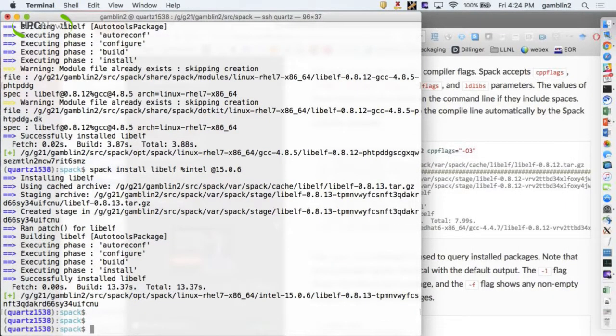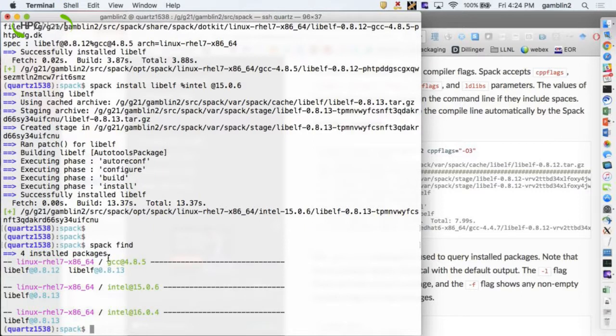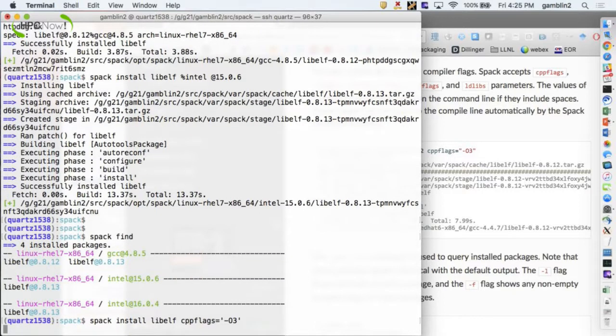So like I said, you can use spack find to see what's been installed so far. If I say spack find now, I can see all my different versions of libelf that I've installed. And if I want particulars about them, I could use find -d like I showed before. And I'll show you one more build. I can just say spack install libelf with cppflags equal to -O3. And so we'll build one more version with -O3.